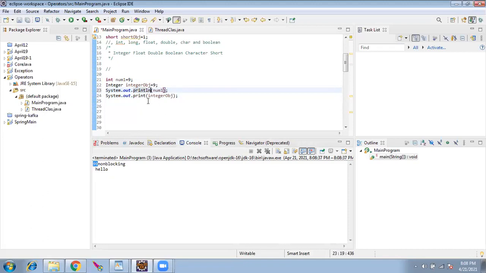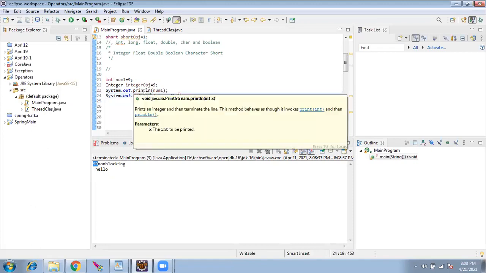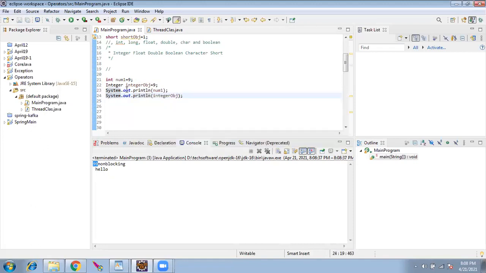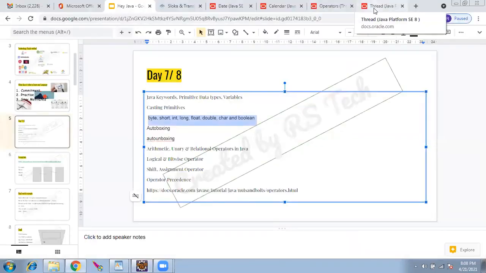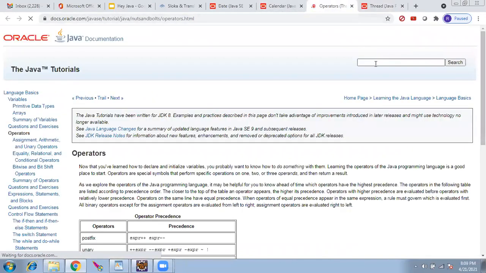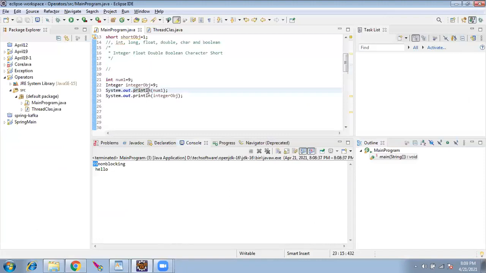Again, you can go to the documentation and see what the print statement is. The print is inside System.out.println. Let's go to the documentation and see it. What's the difference, Rajesh? Between print and println. You see here, in both cases I've given println, correct?